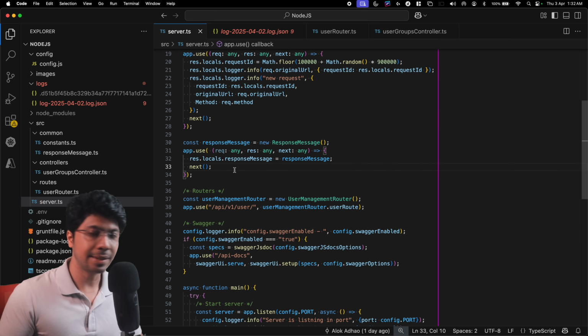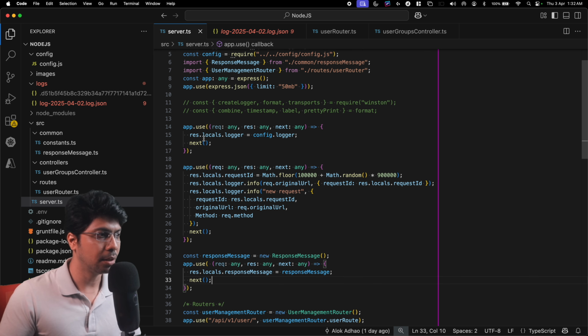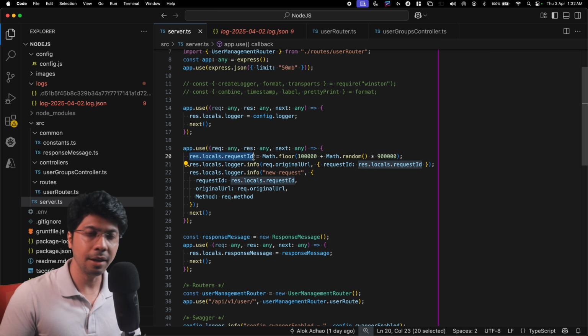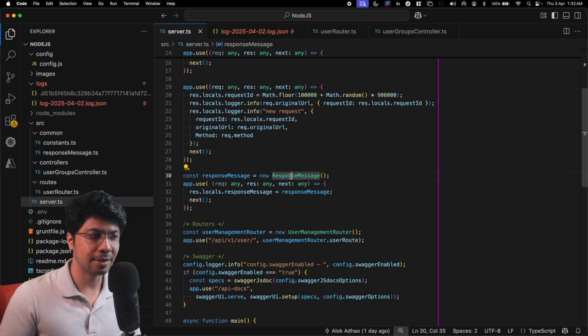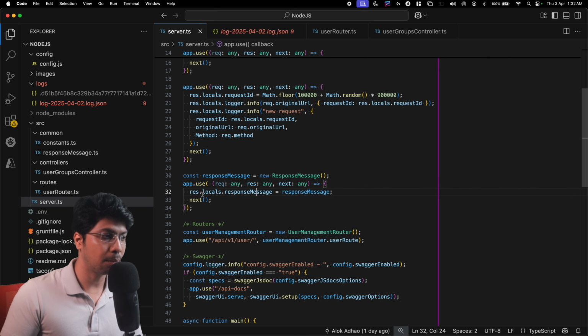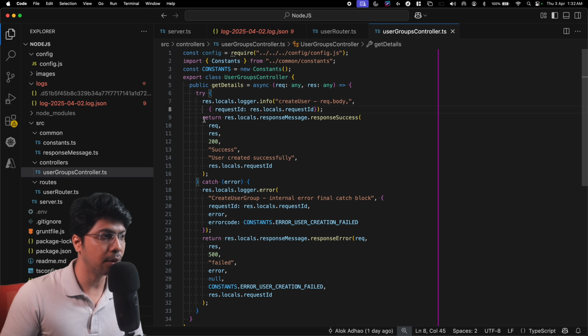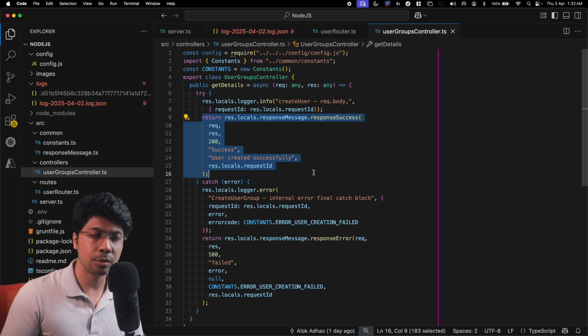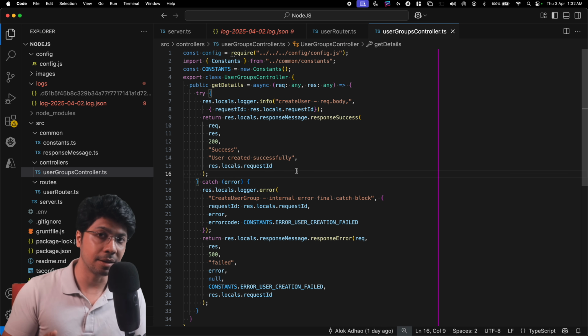Okay, so same thing, just like we passed the Winston logger, just like we passed the local request ID, we are passing the response message as well. We are just creating an instance of the response message where we have the success and failure response structure. So this is what I am passing through response.locals.responseMessage. The response message instance we can use everywhere, return response.locals.responseMessage, and it will be sent to the client directly from this server. This is just to standardize the response structure.